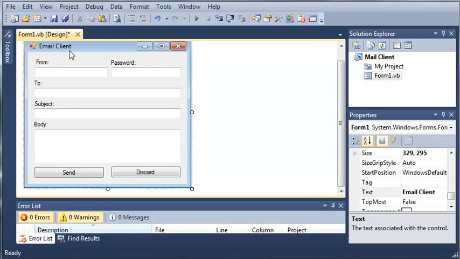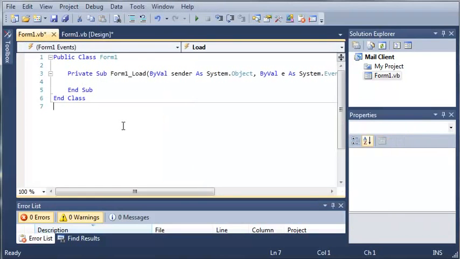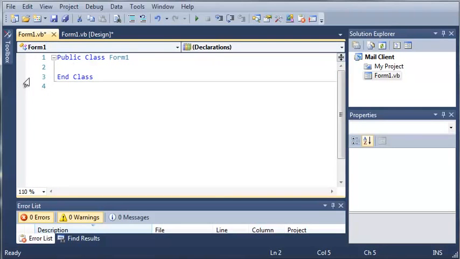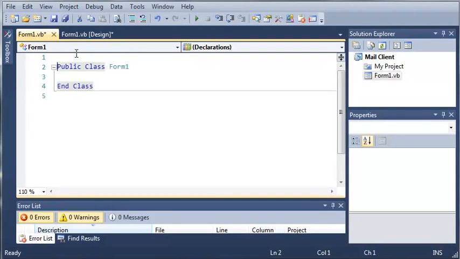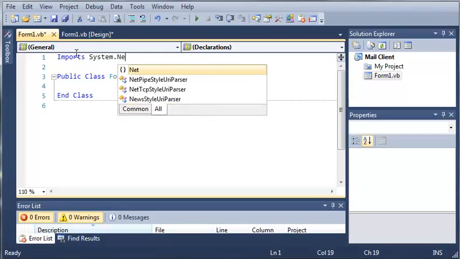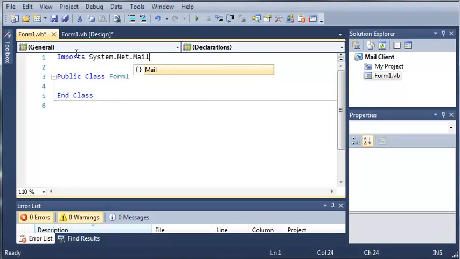Now let's double click on Email Client to open up public class Form1. Let's get rid of Form1 load because we're not going to be using that. To use email, we're going to have to import System.Net.Mail. This is our mail namespace that has everything we're going to need to send emails.